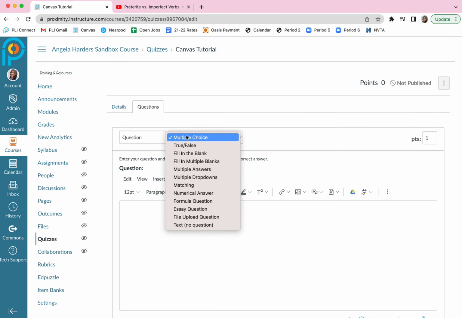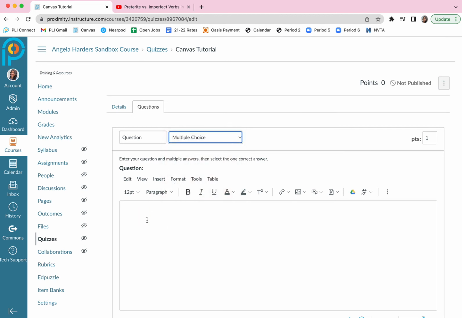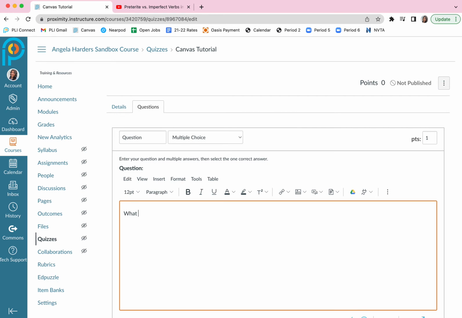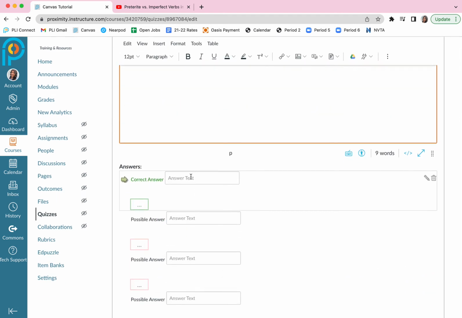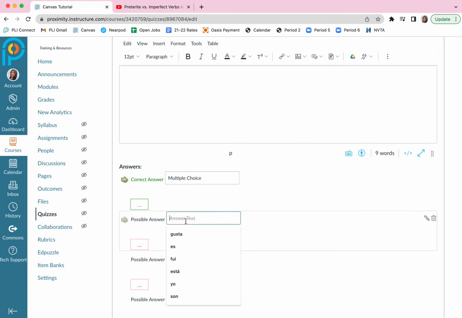All right, let's take a look at some of these. Multiple choice is probably one of the most common, so we'll go ahead and look at that. Here, you're going to go ahead and type your question. What types of questions are available in Canvas quizzes? And down here, you're going to put your answer. So let's say multiple choice, true, false, fill in the blank, or all of the above.